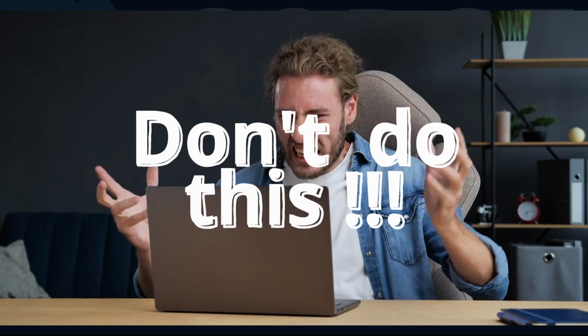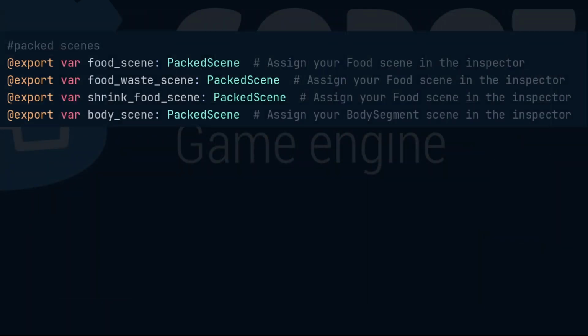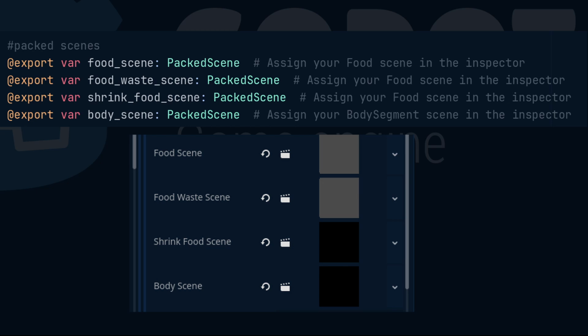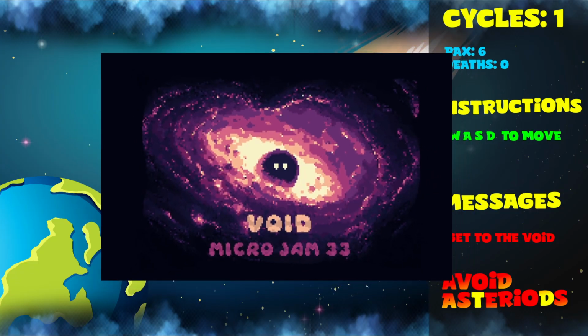There are many ways to spawn in scenes in the game, but I chose to use packed scenes to do this as exported variables so that they would be easy to change as I iterated the art in the game. I mean, this is what the game looked like when I made it for the Microjam 033 Void.